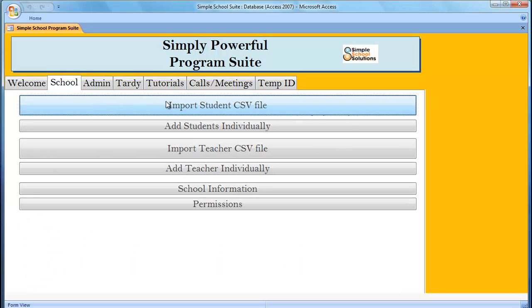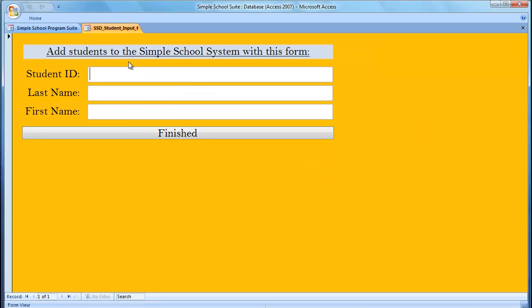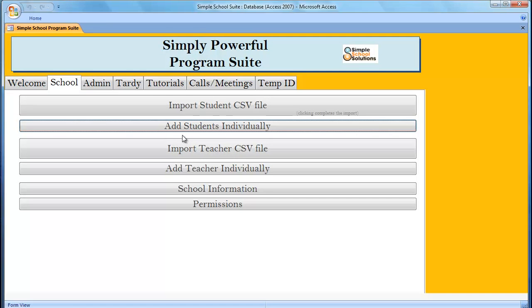Under the School tab, this is where you're going to add students and teachers, and your school information. Simply click the button. Note that you can add individual students, probably not necessary if you get your IT department to work with you to get that done routinely.